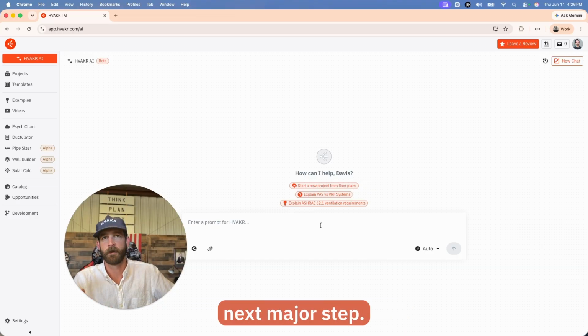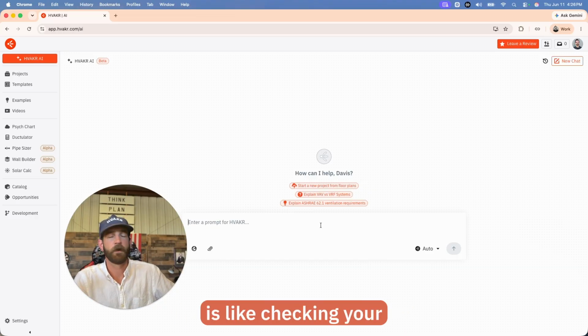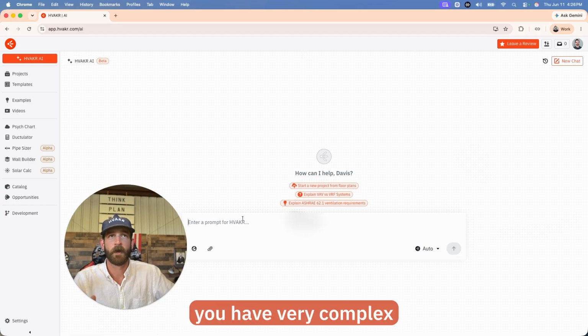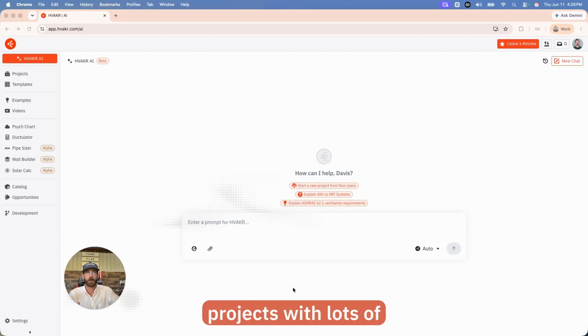the next major step. In video game terms, this is like checking your health before you go fight the final boss. Particularly helpful when you have very complex projects with lots of sheets and lots of conditioned area. Make sure it's set up properly before running the automation. Let me show you how this works.